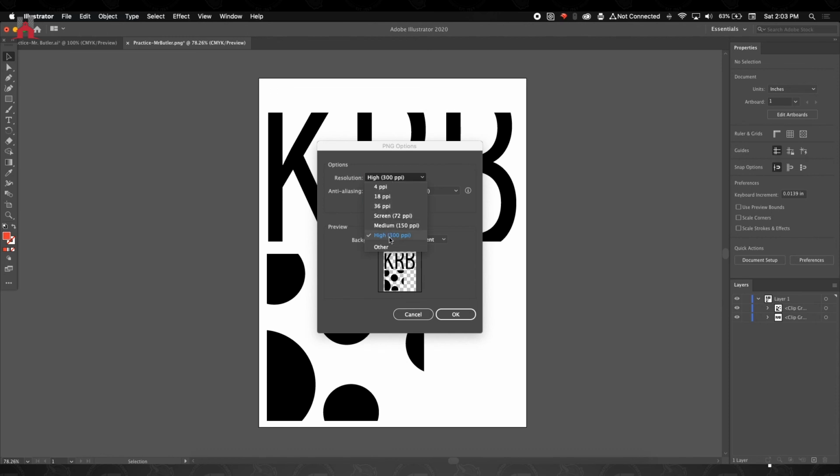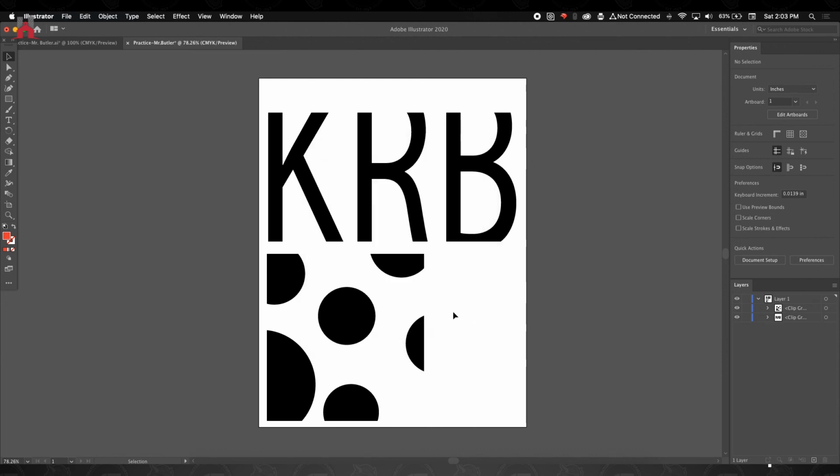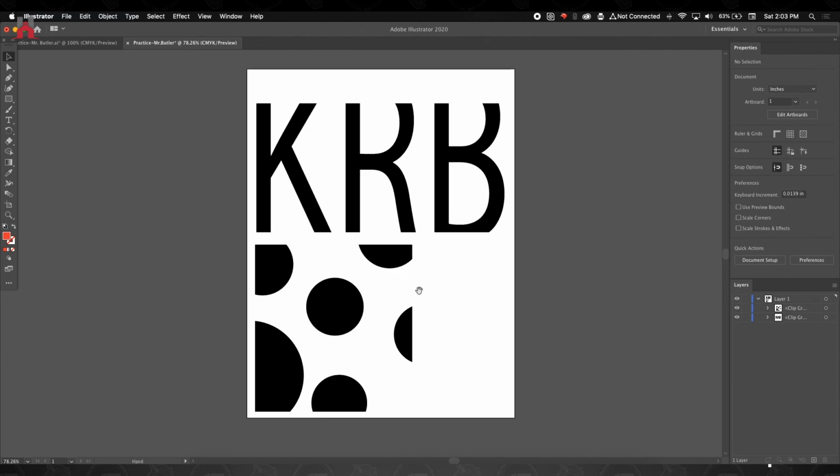Always bump that resolution up to high. That way, if I go to print, that helps with that process. And you can see the preview here. I can make it transparent, I can make it white, I can make it black. Whatever the requirement is, or whatever you prefer, depending on what you're trying to do with it. You can keep it as transparent. I can hit OK, and that's it. That's how you export as a PNG.